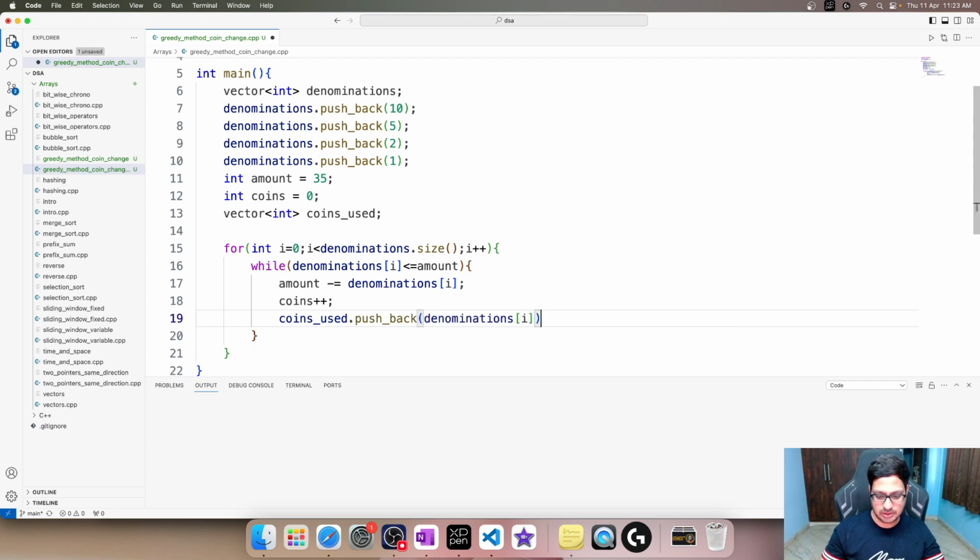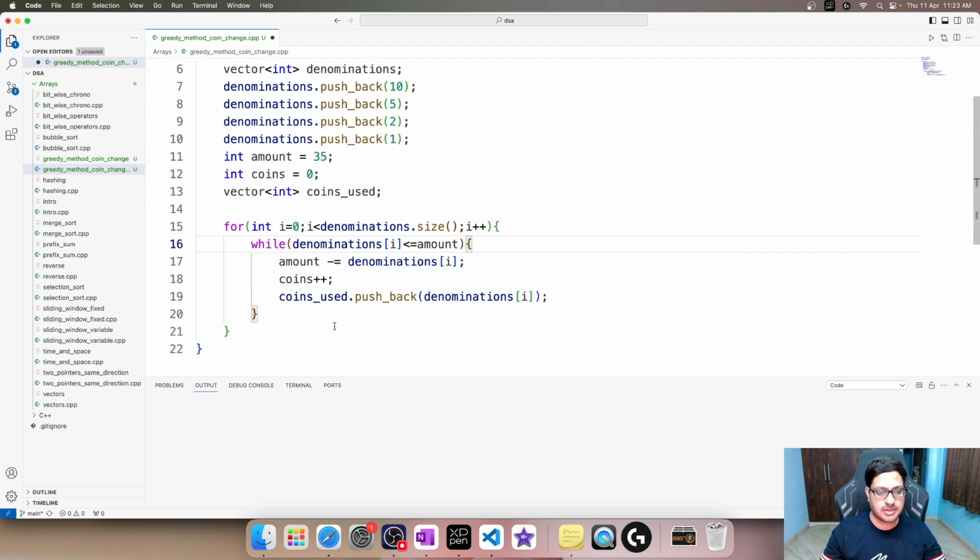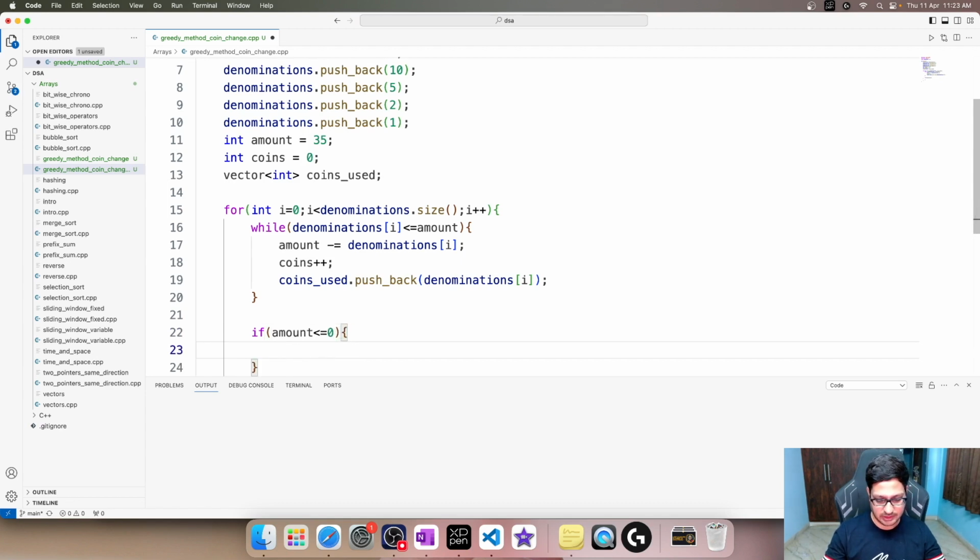So I'm pushing the used coin here. Now, what is my exit condition? Exit condition is simple. When there is no more amount to be given, I can come out of the loop. If amount is less than or equal to 0, then break.